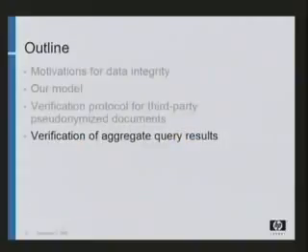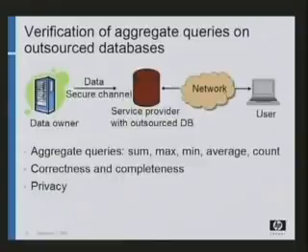So next, we move on to the second part of the talk. It's about verification of aggregate queries. By the way, if you have any questions, just feel free to ask.